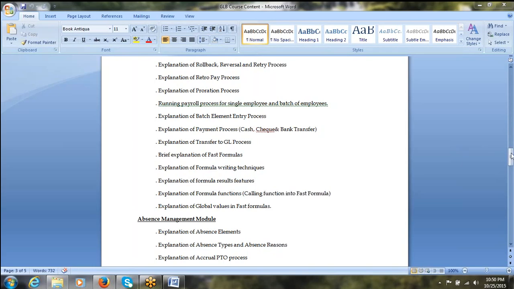Yeah, Kumar, got to know this advanced pay concept. Advanced pay concept is generally not used in the Middle East or here in Saudi. But if you want, I can also include that topic. That will not be an issue.